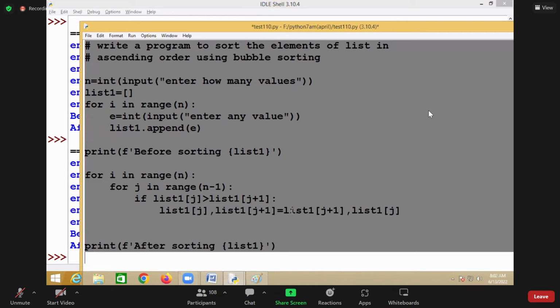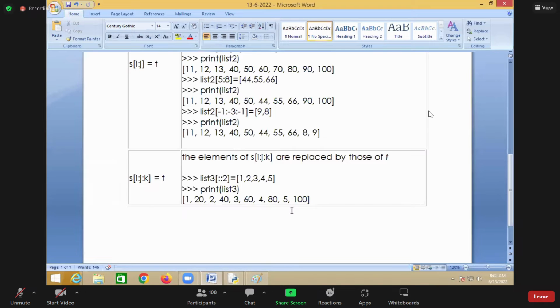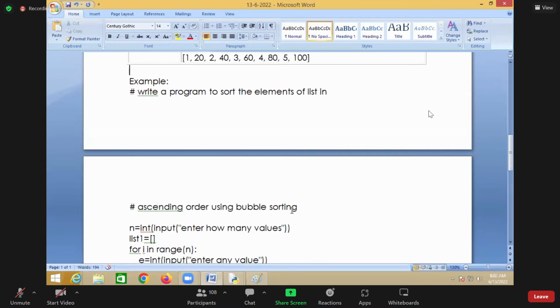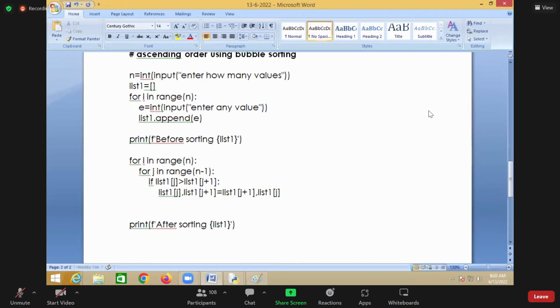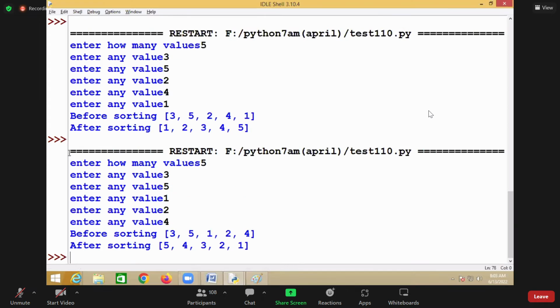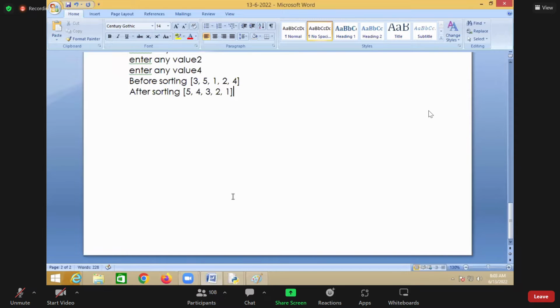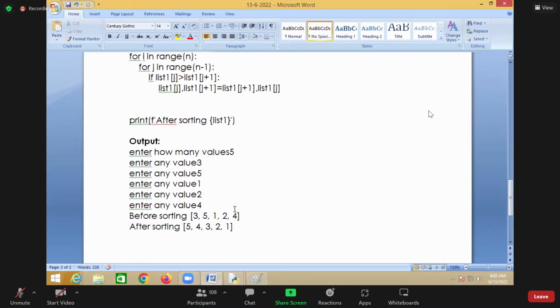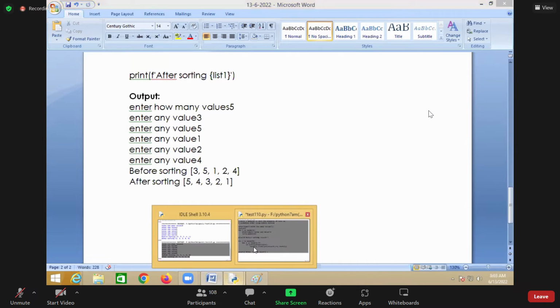But how are you replacing the values? You are replacing the values by using index. Using index, you can replace only one value, but using slicing, you can replace more than one value, right? Then see here.